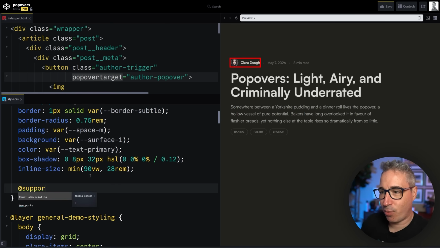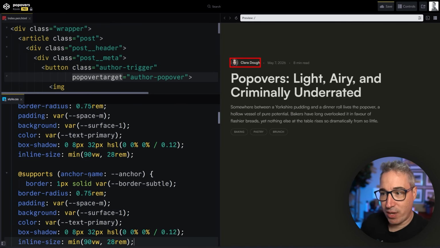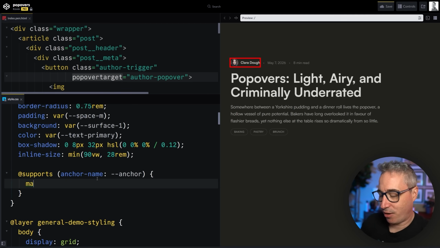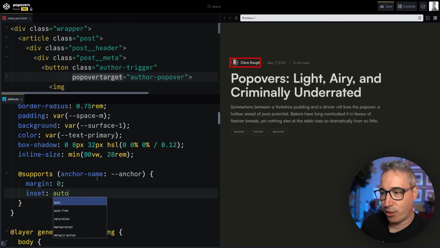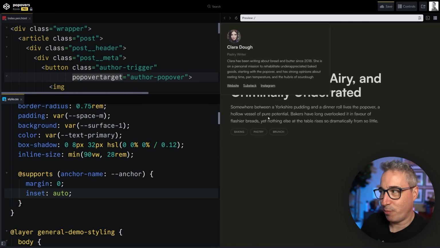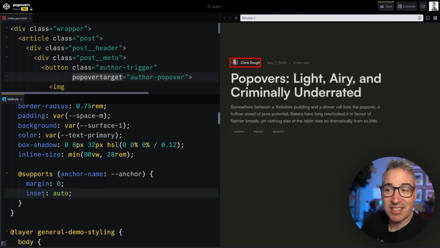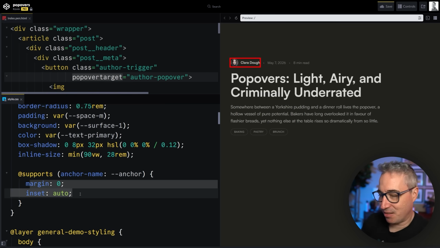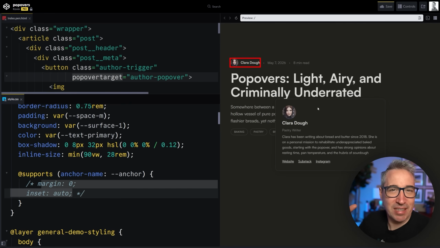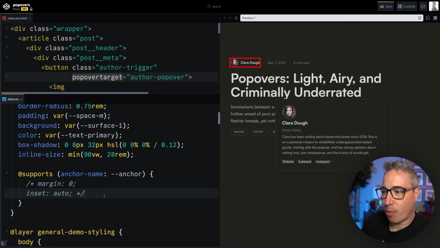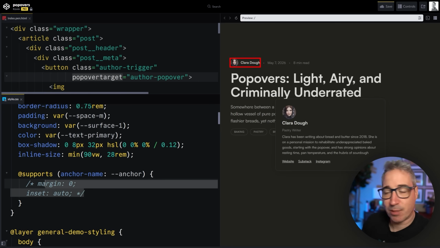So we could say @supports, anchor-name of --anchor. And then we could put in our margin of 0 and our inset of auto. And so that means if this is supported, we'll be able to do our anchor positioning on it. If this isn't supported, let's just comment that out. If it's not supported, it doesn't really break and it just opens in the middle of their screen. So I think a nice little compromise there for a progressive enhancement along the way.